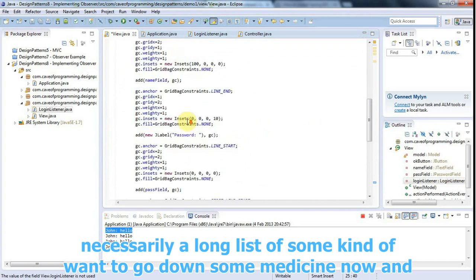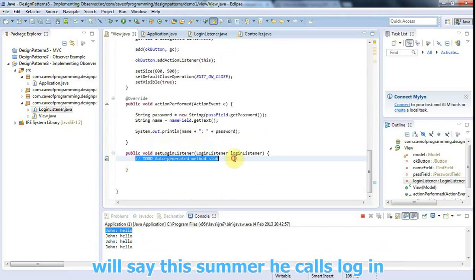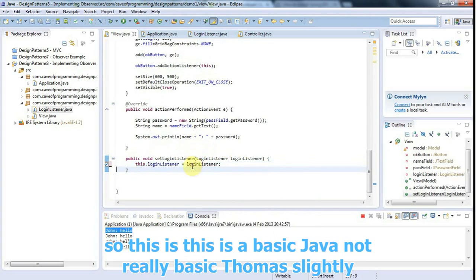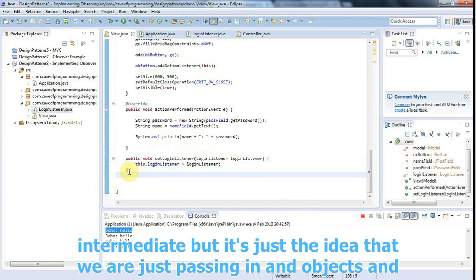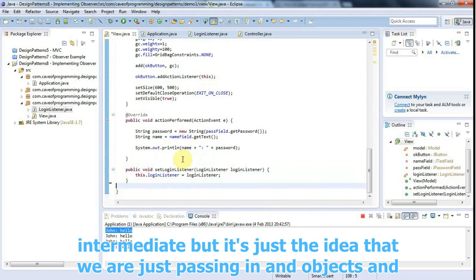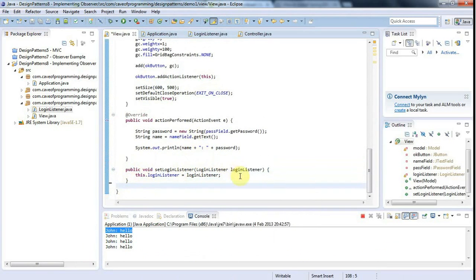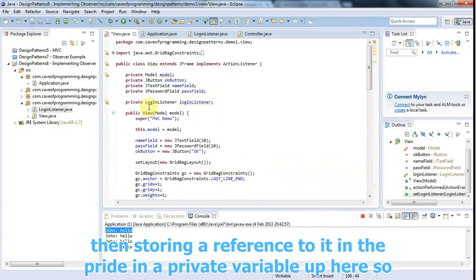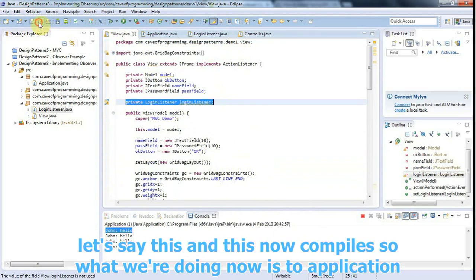And we'll go down to the method now, and we'll say this.loginListener equals loginListener. So this is just basic Java. Well, not really basic Java, slightly intermediate sort of Java, but it's just the idea that we're just passing in an object and then storing a reference to it in a private variable up here. So let's save this, and this now compiles.